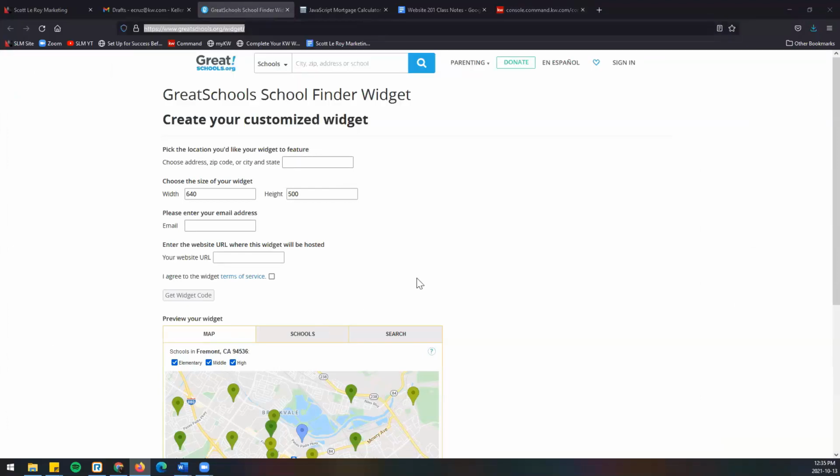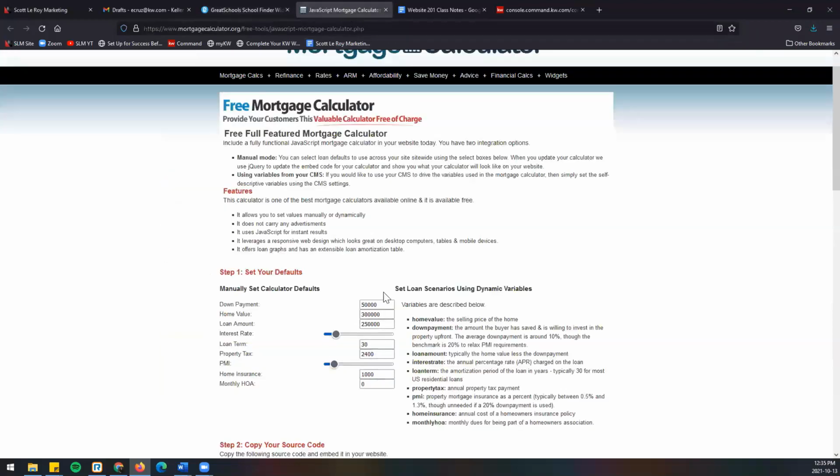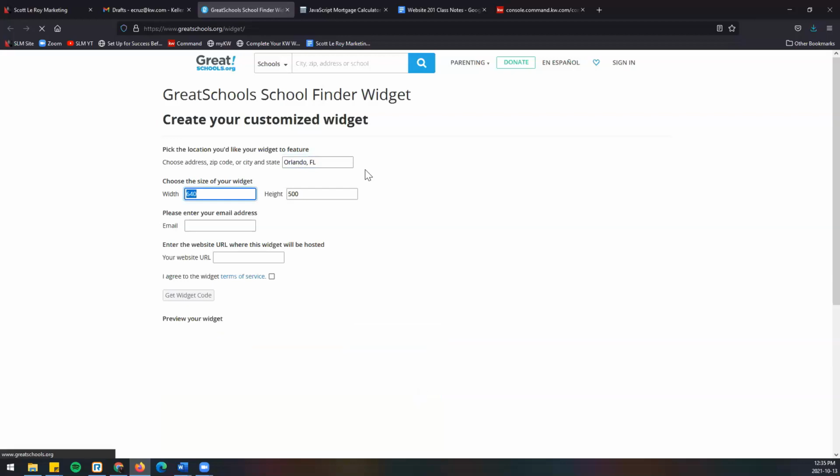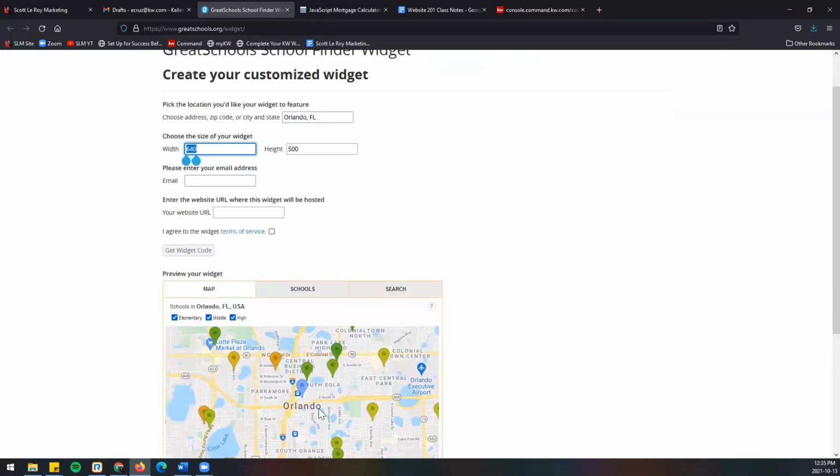I popped that in the chat, and it's also going to be in the notes. And just like the mortgage calculator has some fields you can set, so does the school. So you want to choose an address, zip code, or city and state where you want this map to be centralized to. And once you enter that and tab to the next field, your map will update.